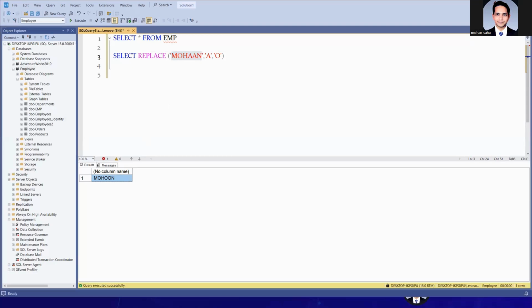Then we have the substring function. What will it do? This substring function will work on a part of the string, which is called a substring. If I write here Mohan Sahu, and I want a substring of that particular string, I can get it.